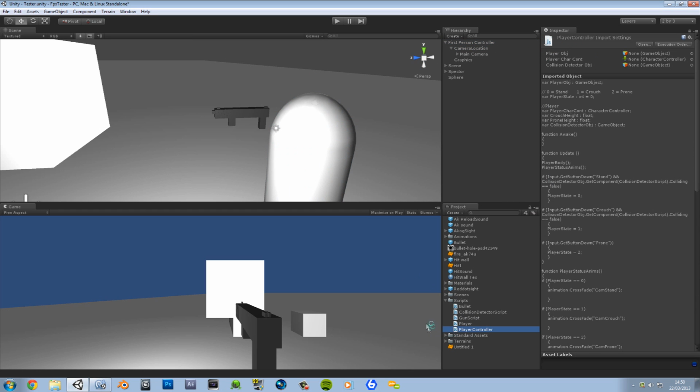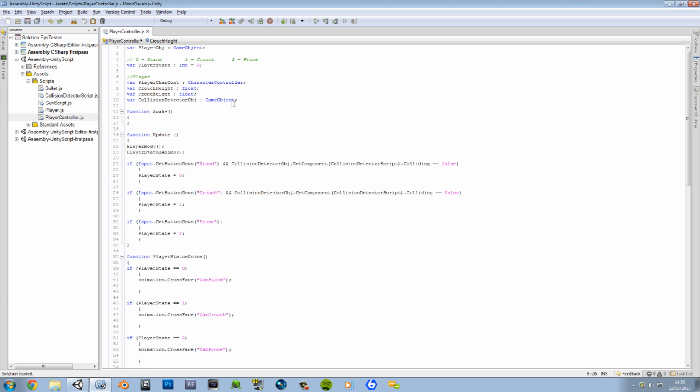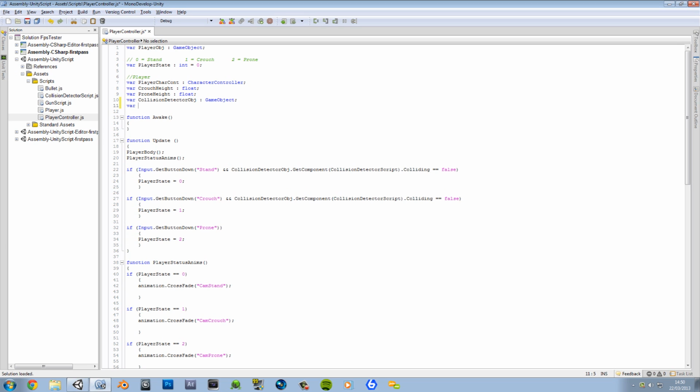So we're going to go ahead and open our player controller, and that's all we need to open for now. Let's create a variable called main camera. That's going to be a game object. Don't know why there's a V in there. Let's get rid of that V and put a capital G. Okay, save that.